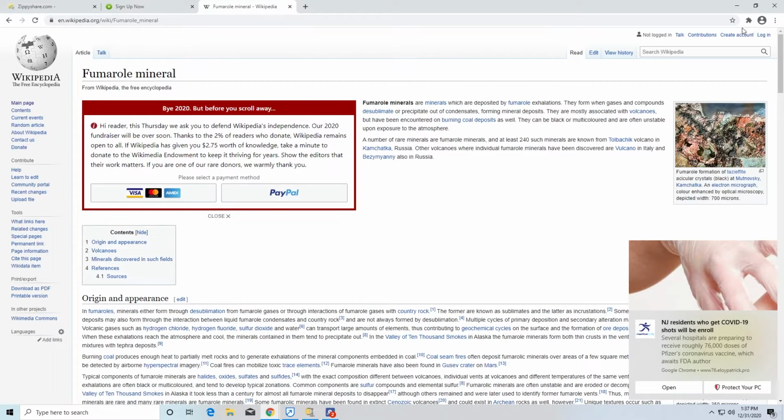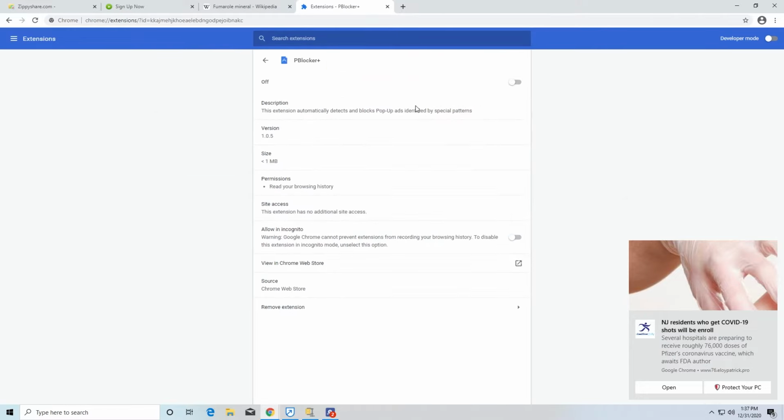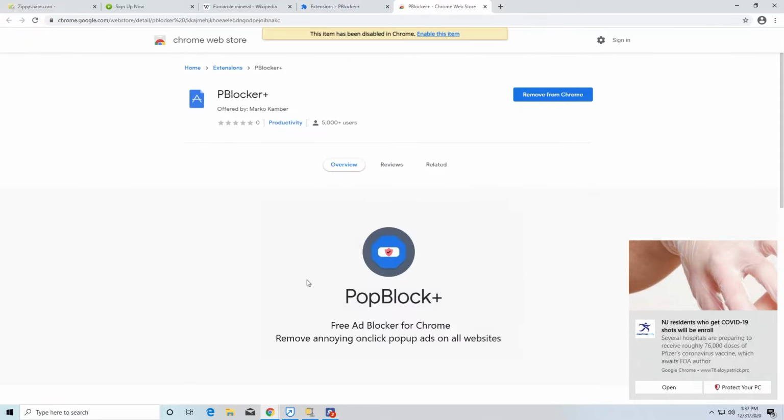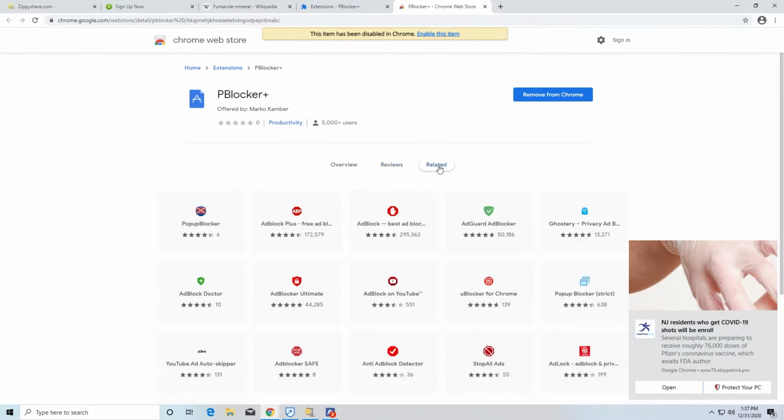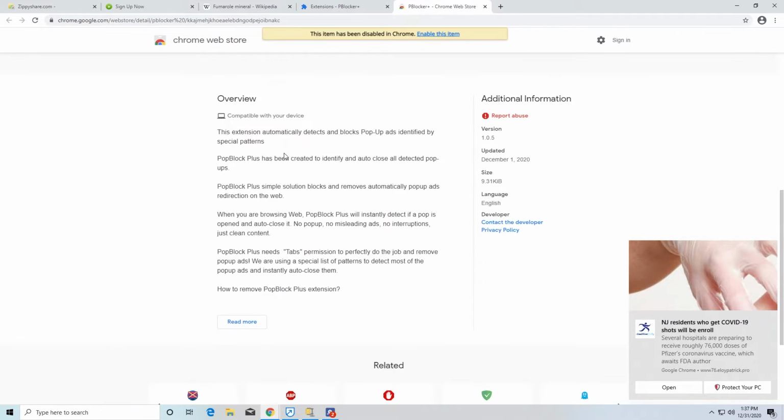I'm more concerned if it doesn't have ads, because if it doesn't have ads, that means it's probably doing something more than just advertising. Let's disable this and now look at it. Okay. Now we can view in web store. Productivity, Marco Camber. This extension automatically detects and blocks pop-up ads identified by special patterns being created to identify and auto-close all detected pop-ups. Okay.